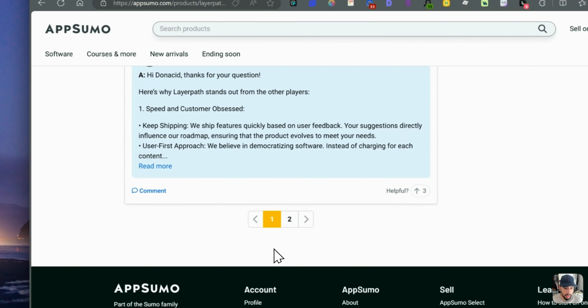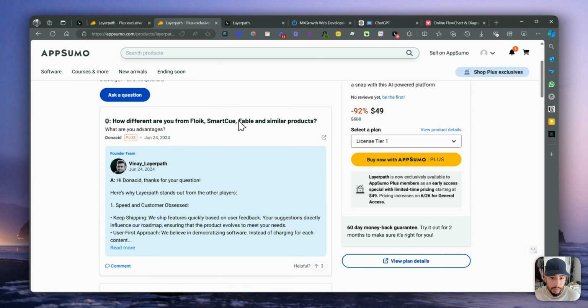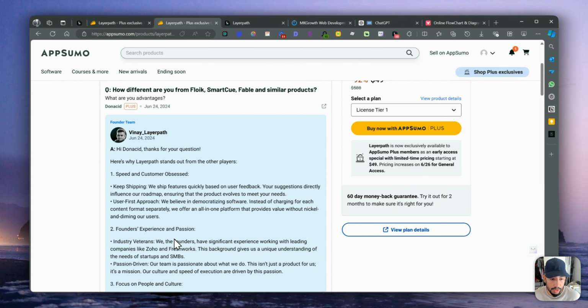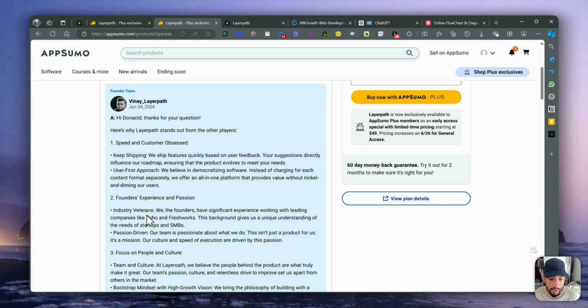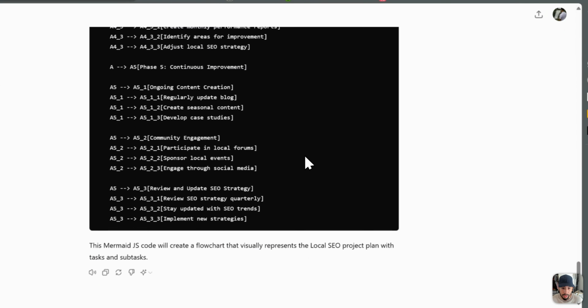In the meantime, let's look at any other questions that they have. How different are you from Fable, which is a recent one that came out? Speed and customer obsessed. So really, they just ship products and features which I want and I like. Founders experience and passion. Industry veterans working with leading companies like Zoho and Freshworks. Vision and commitment. So that's good to hear.